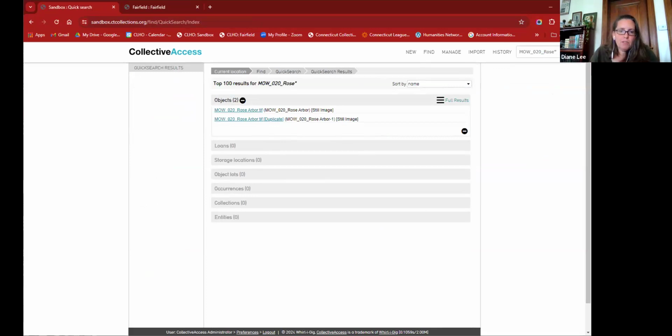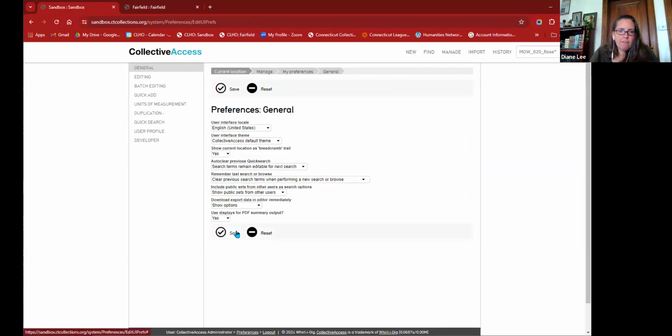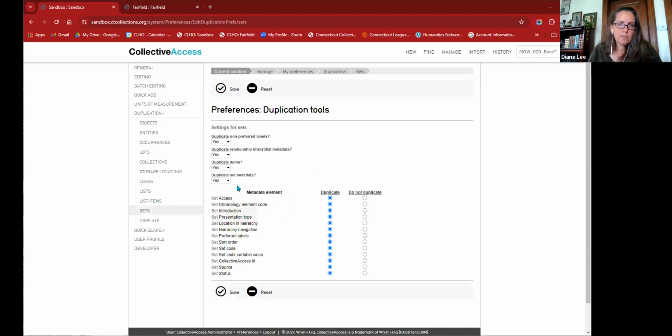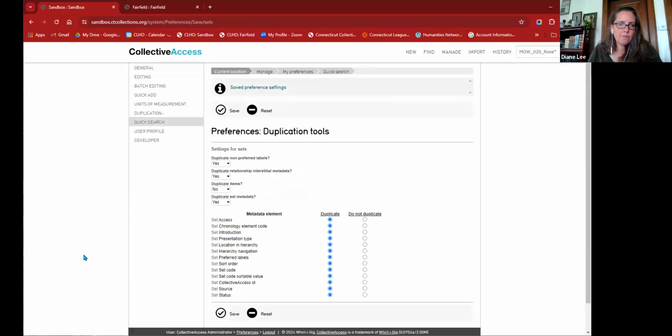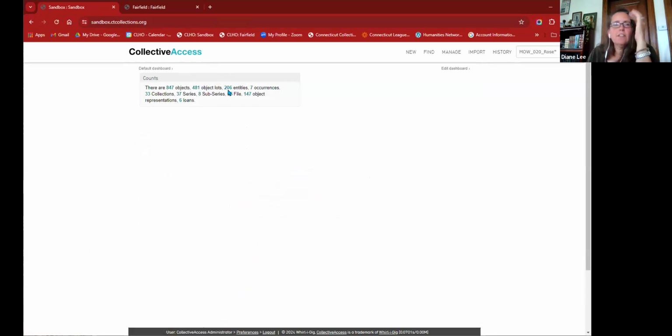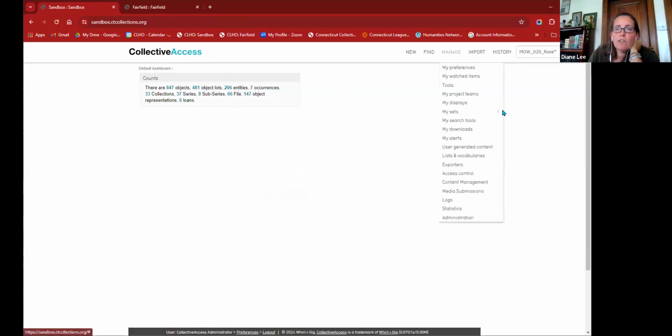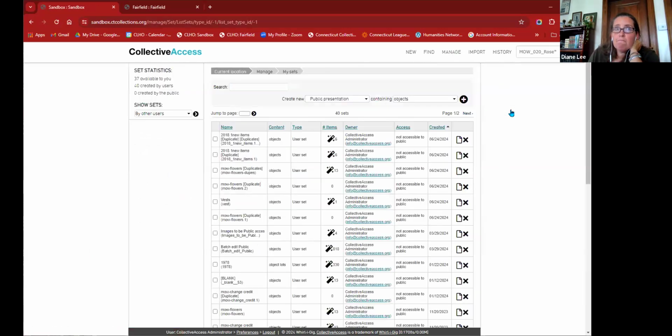I'm going to go change this preferences back before I forget, although it's in the sandbox, so it doesn't really matter. Duplication. Sets. Duplicate items. No, save. Getting close to 11, so just a couple notes with your sets in workflow. Oh, actually, let me use that duplicate example.